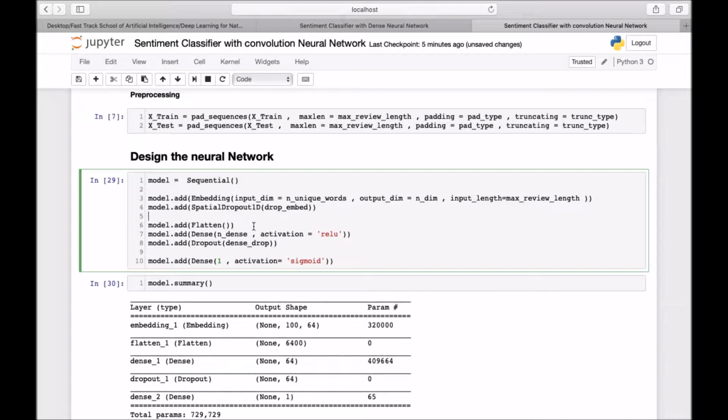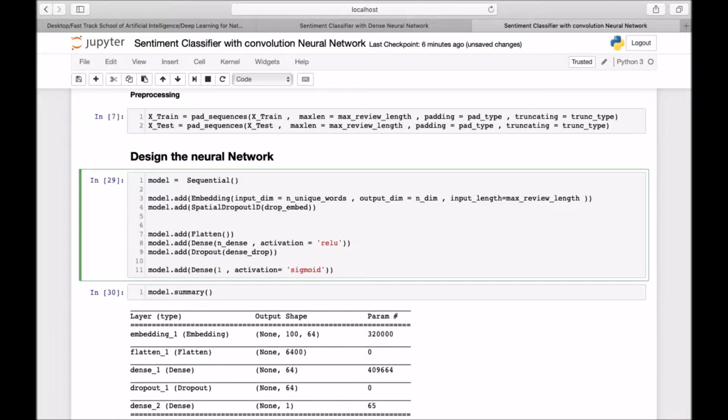Now we need to include the 1D convolutions, and the layer is designed in such a way that it can work on top of the embedding layer itself. So we don't need to make it a one-dimensional flattened layer. This flatten layer may not be required. So let me construct it one by one.